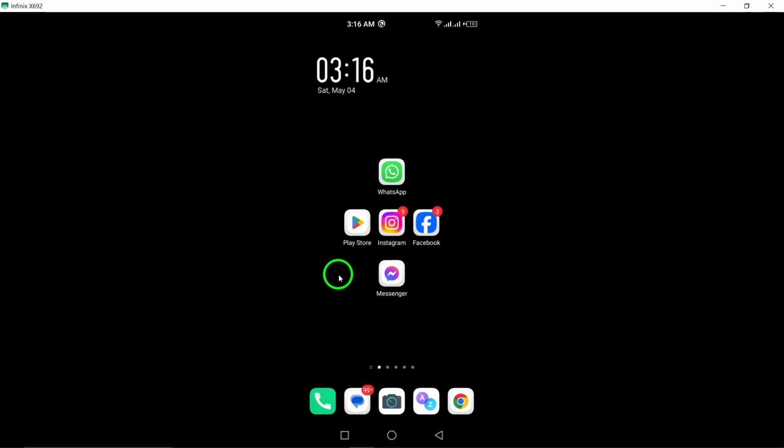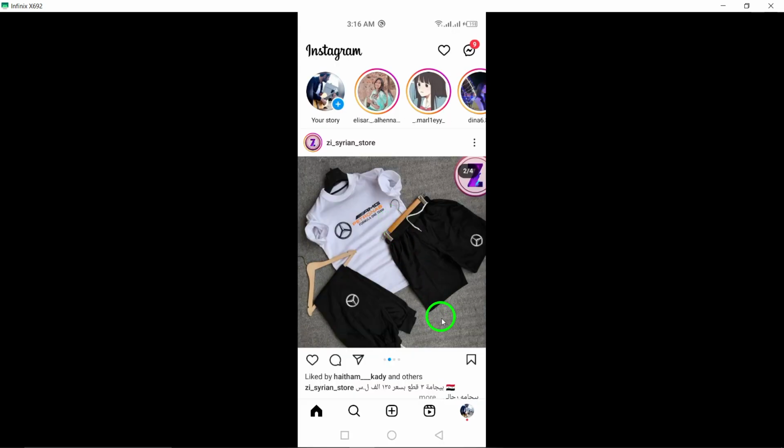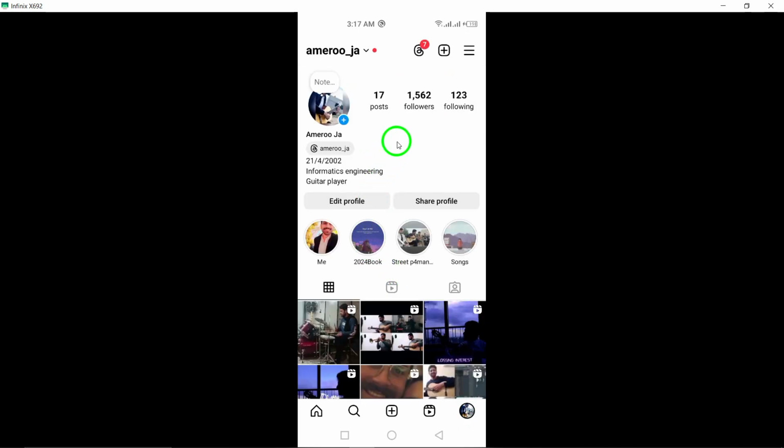To get started, open the Instagram app on your Android device. Locate the colorful camera icon and tap to launch the app. Next, tap on your profile picture at the bottom right corner of the screen. This will take you to your profile page.